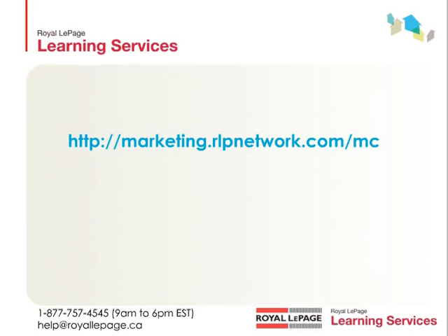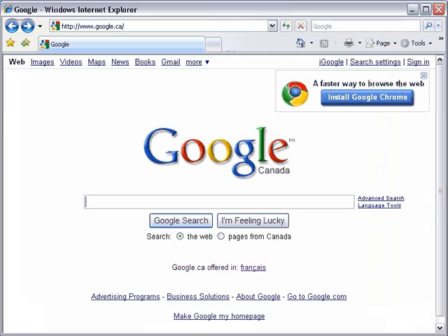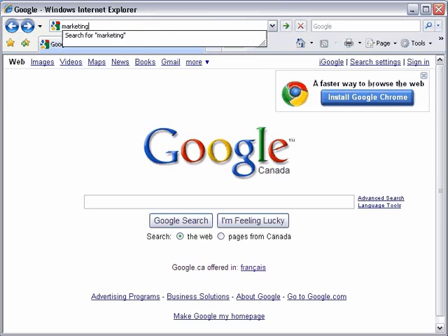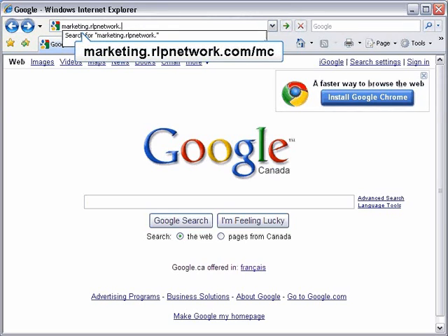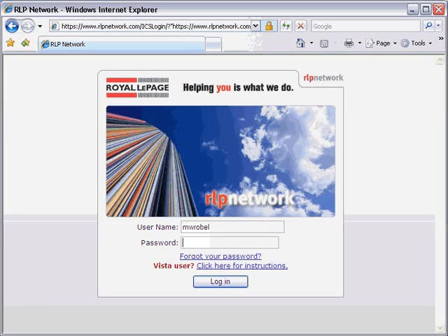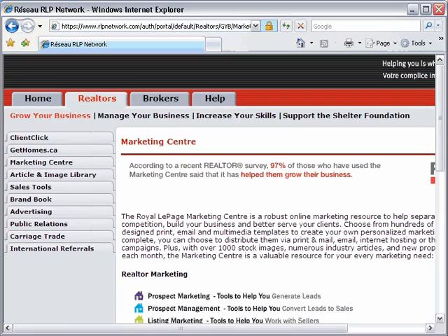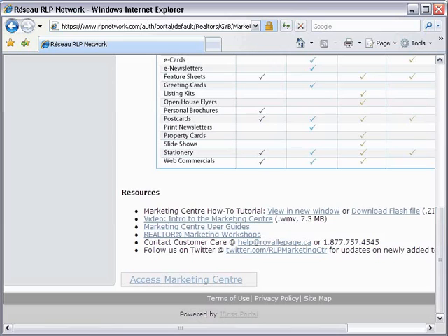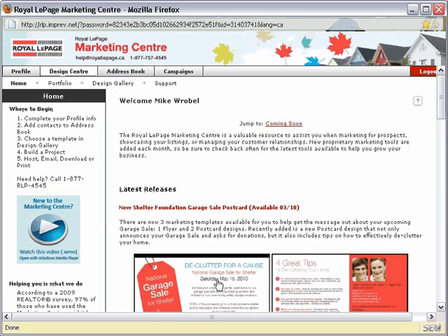So I'm going to go the fastest way I know to access the Royal LePage Marketing Center, and that's by going in my browser to marketing.rlpnetwork.com/mc. So in my browser, I'll click near the top here and type in marketing.rlpnetwork.com/mc, and then I'll log in using, of course, my username and password. It brings me right to this screen. I scroll to the bottom and I click on Access Marketing Center, which opens my Marketing Center in a new window.